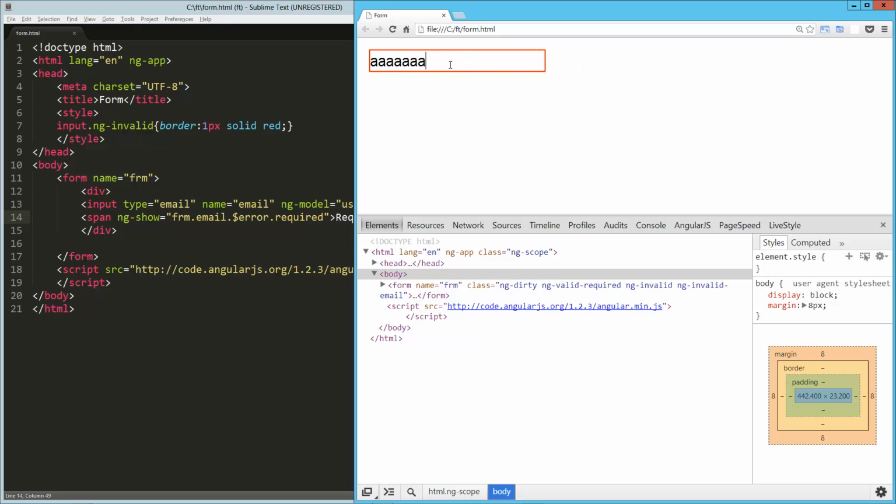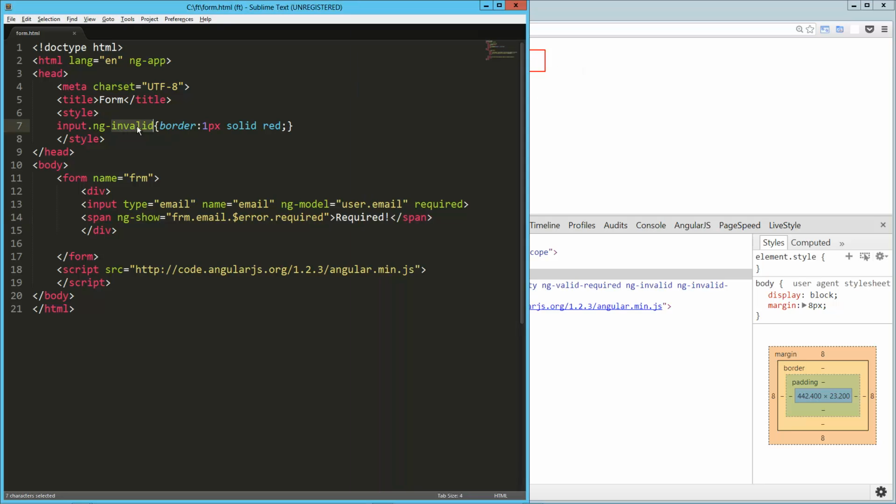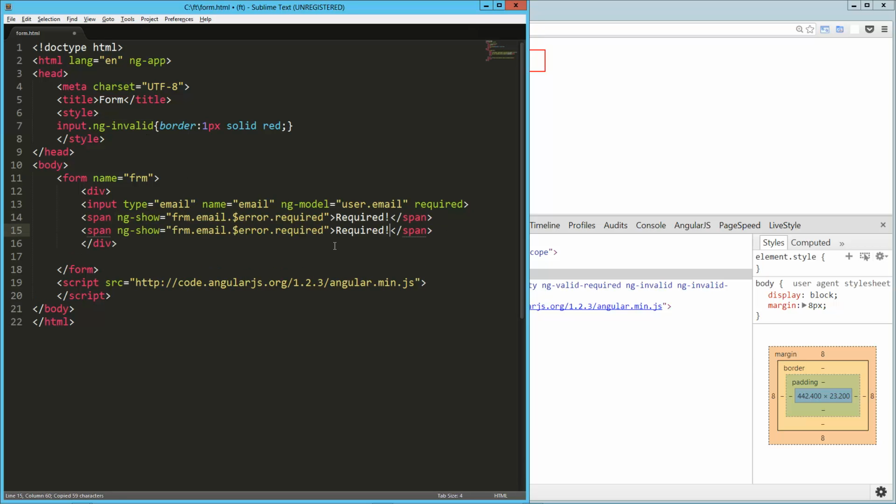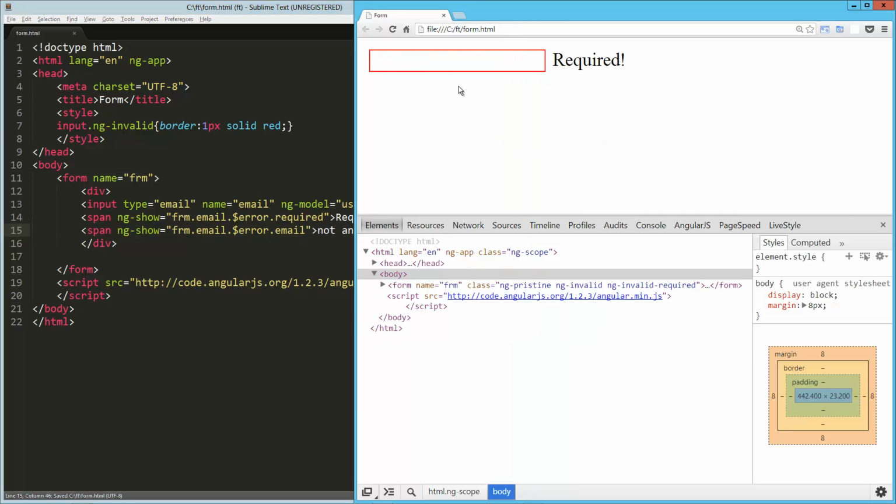Now the field itself still has the ng-invalid there, but let's go ahead and add another message below that, and we'll say not an email. Oh, email. And so here we can tap into the email error. So load that, and now it's saying it's not an email. As soon as it's gone, we're back to required.